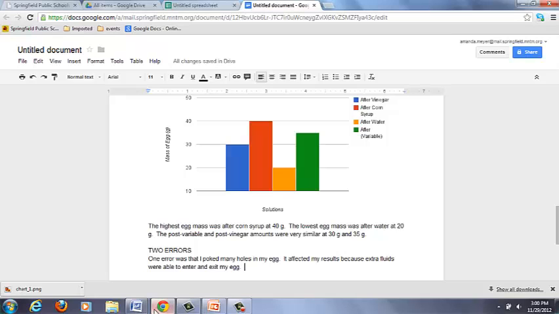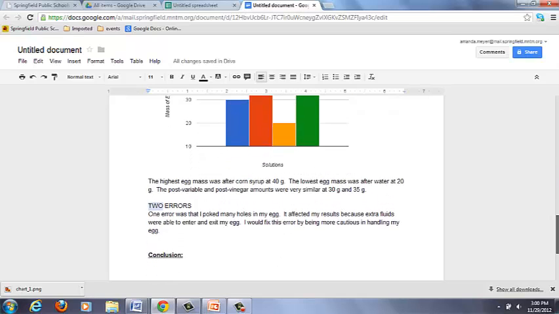How could I fix this? I would fix this error by being more cautious in handling my egg. Okay, so that takes care of error number 1 for me. Again, I want from each of you 2 errors. So with each of those errors, what was it? How did it affect your results? And how would you fix it? Then your analysis is done.